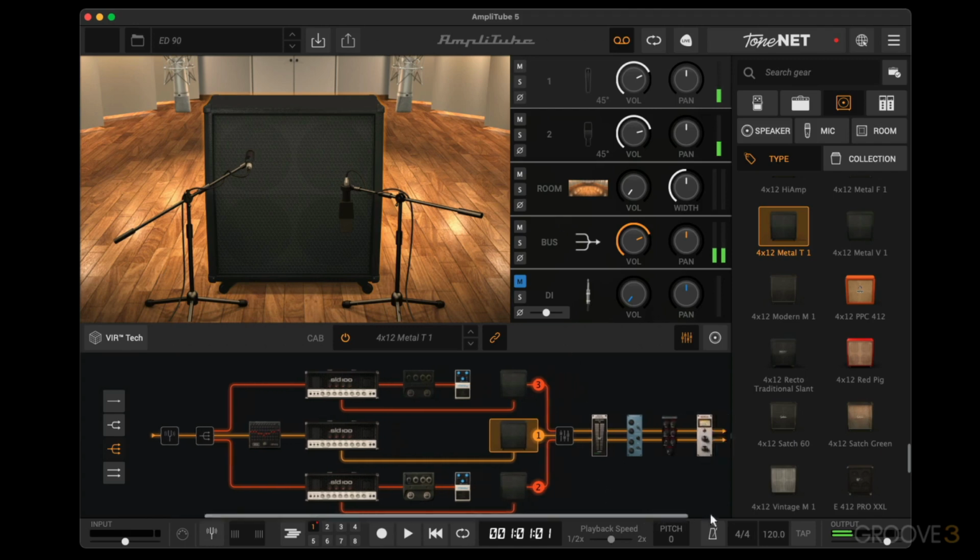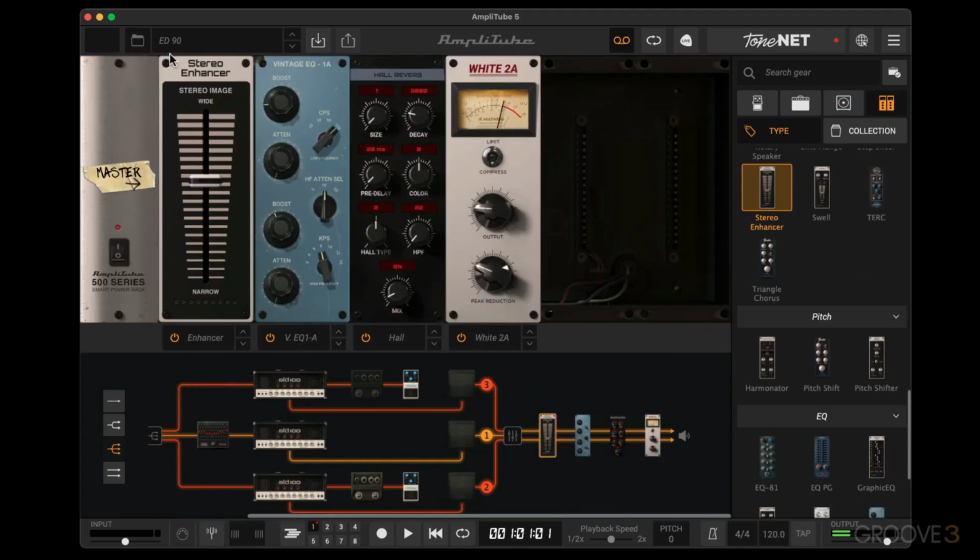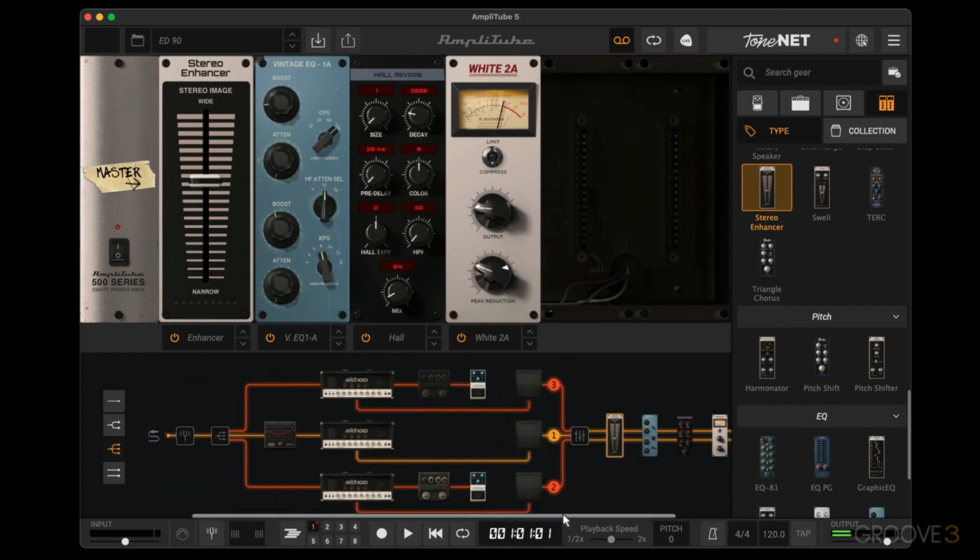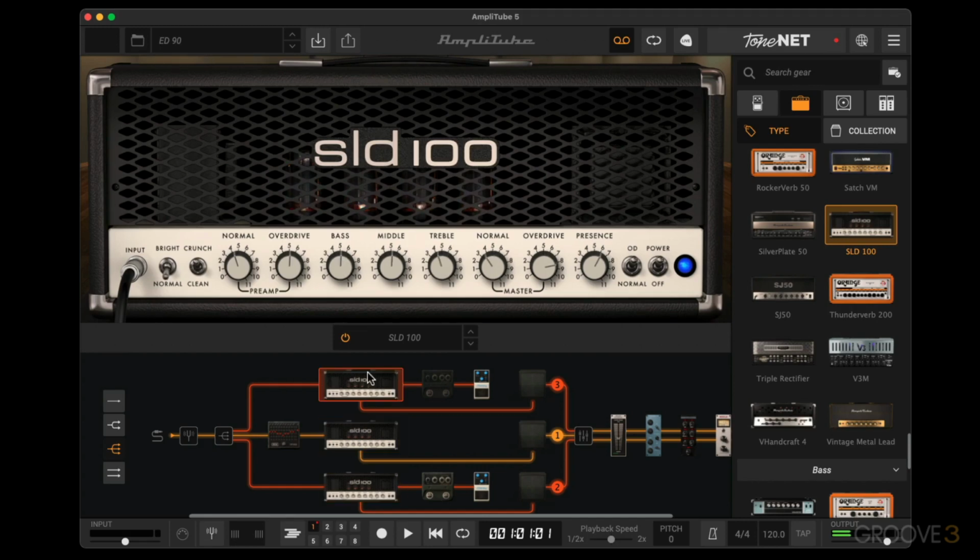And then after that, we're going into a stereo imager, into a Pultec EQ, adding some hall reverb, and then a compressor. So it sounds pretty complex, but when you pass through the signal chain and take a look at everything, you can actually narrow things down quite a bit.